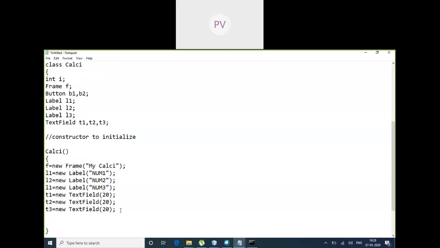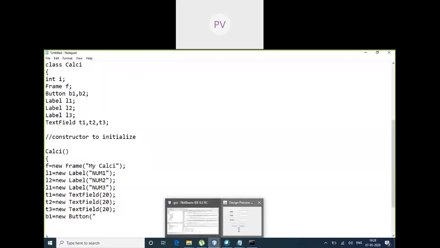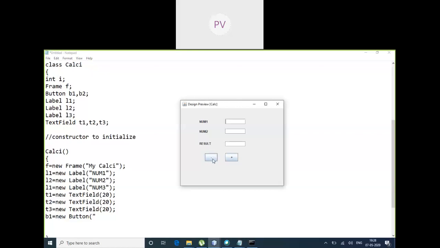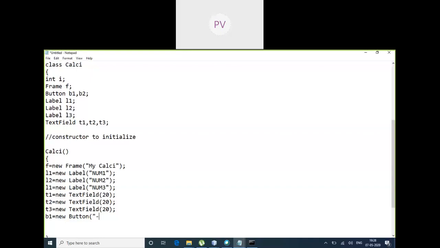So all the buttons we have to initialize. Do you want to write anything on the buttons? Is anything visible on button one? Should we see something? Only minus, I think. Yeah, so we can just put a symbol here: minus, for example, and addition plus.